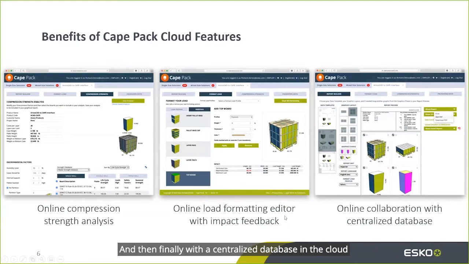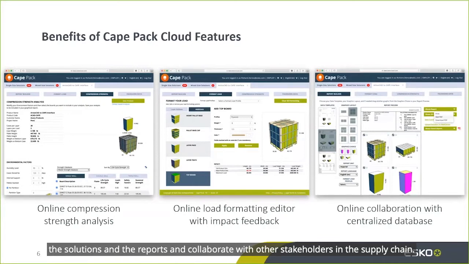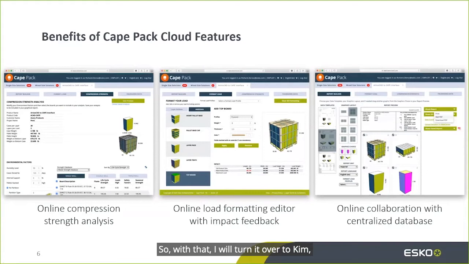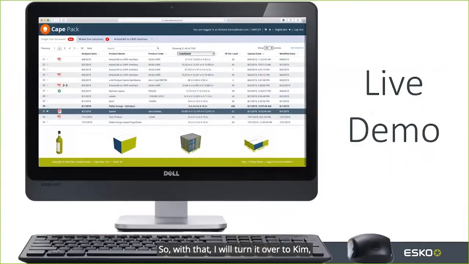And then finally, with a centralized database in the cloud for all of the solutions and all the reports, you'll see how easy it is to share the solutions and the reports and collaborate with other stakeholders in the supply chain. So with that, I will turn it over to Kim to take a closer look and have a live demonstration of KPAC and the latest cloud features.